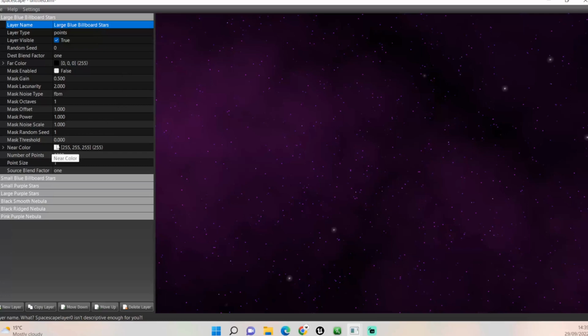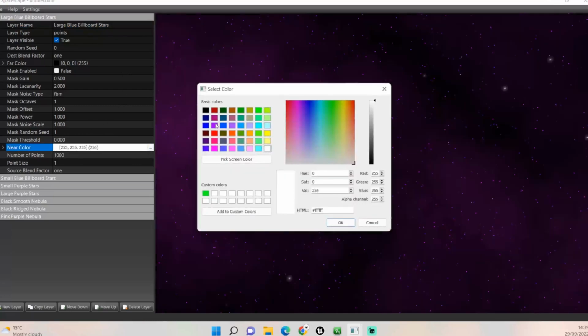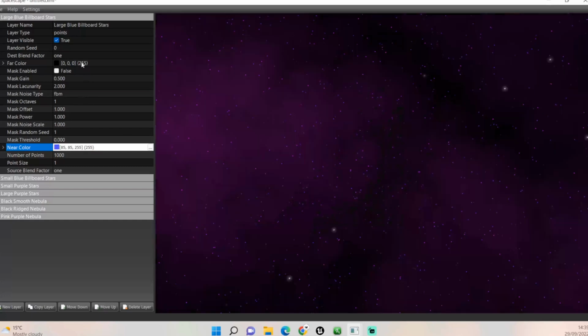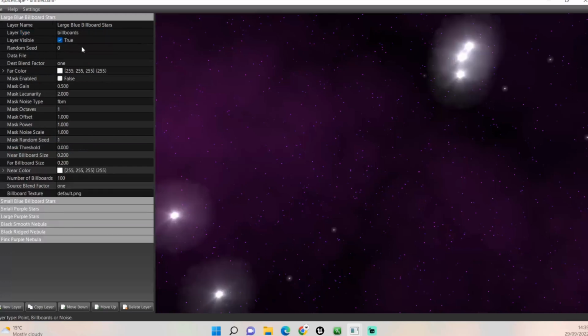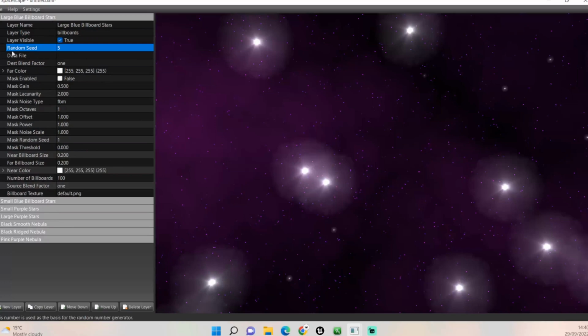And this time, the only thing we're going to change in terms of color is this one. I'm going to give it something like this. I like that one. That's kind of cool. It's going to go back to billboards this time. I'm going to give it another random seed because that was kind of cool. There you go. 5. Why not?